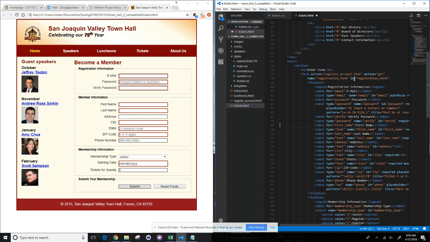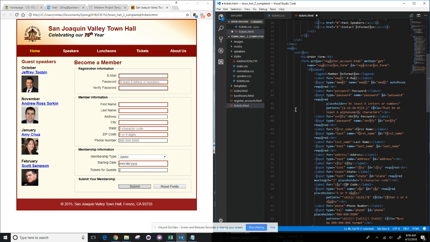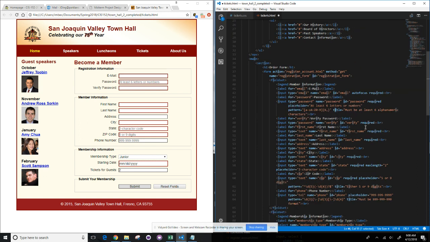But now I'm going to change the legend at the top of the page to say member information. And delete the password fields. So the first field set looks like the one above. So I don't need these. Alt-Z will word wrap for you in the text editor, at least in this text editor.